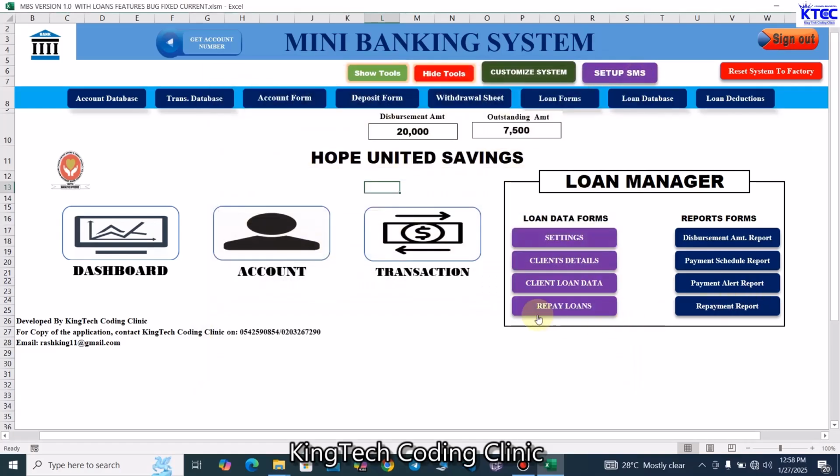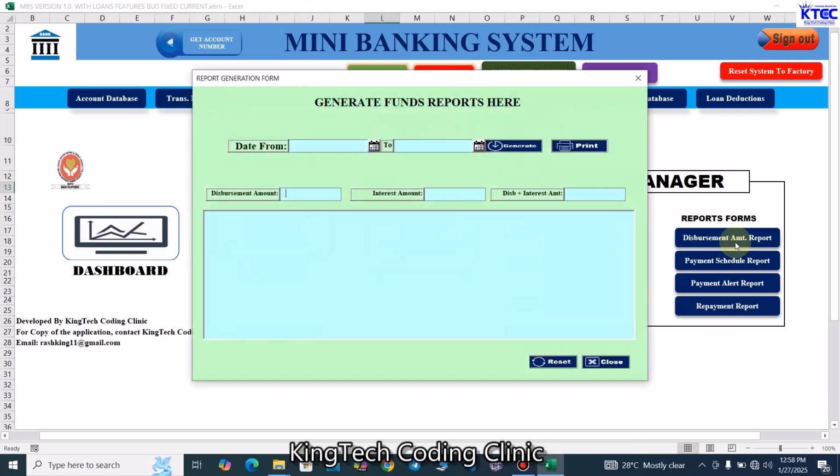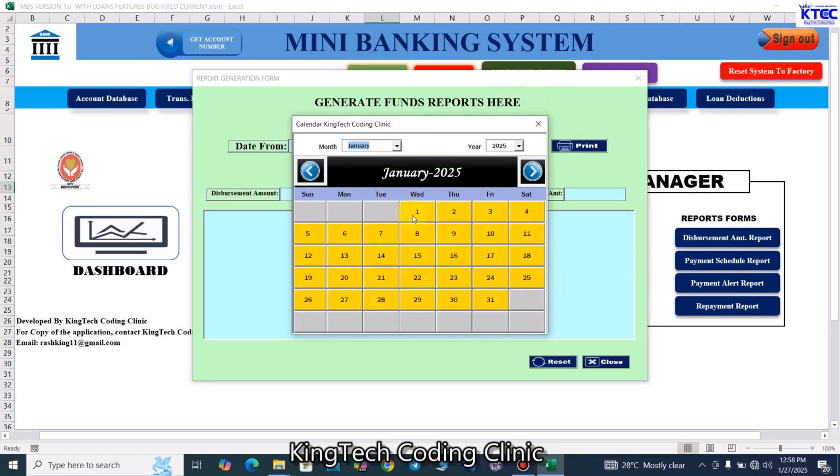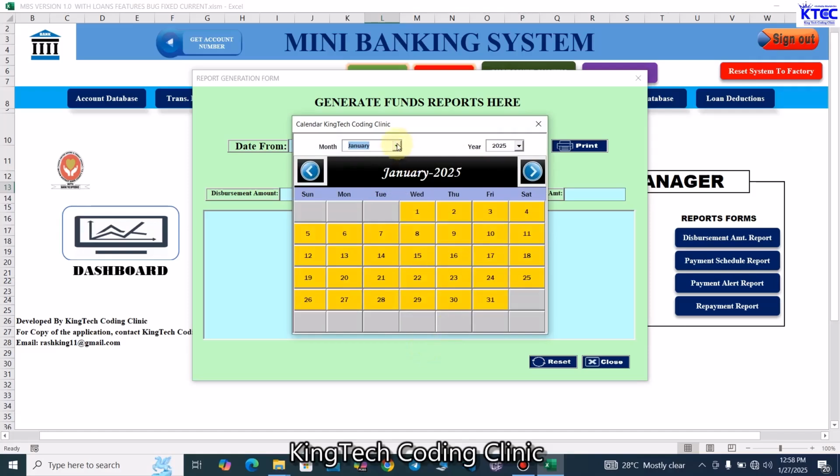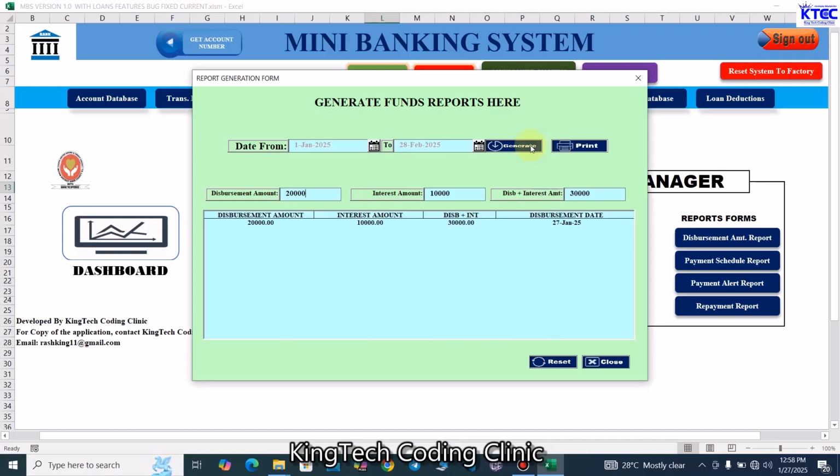So now the next one we are going to look at is what? Disbursement amount report. So now let's click on this. This is where you generate the funds report. So how does this work? You choose the date. Since all the operations so far with the dates we've selected happened between January and February, we're going to choose those dates. So let's say from 1st January to, let's say, 28th of February. Then we click on generate.